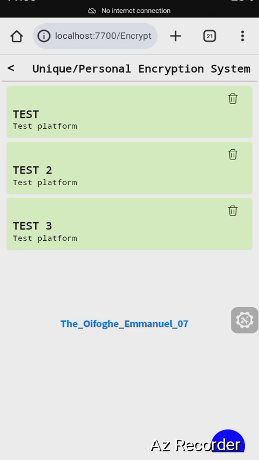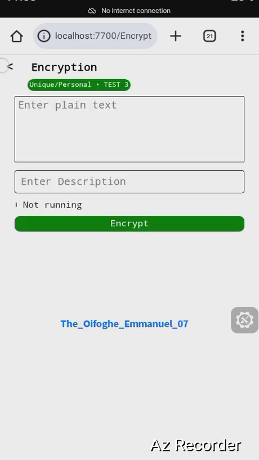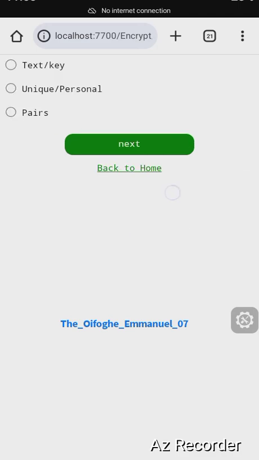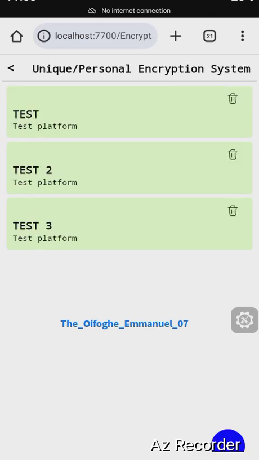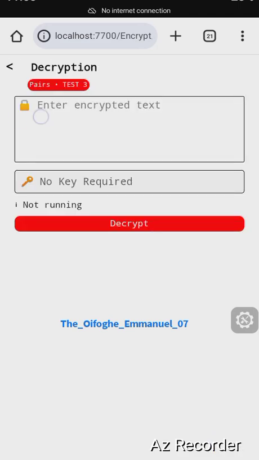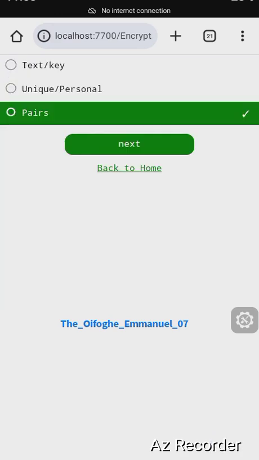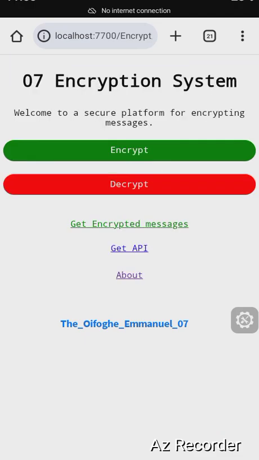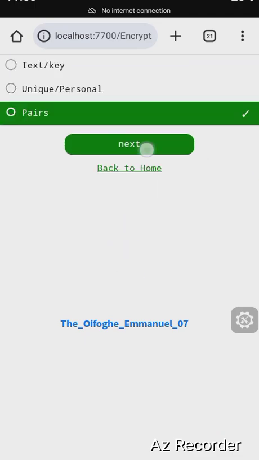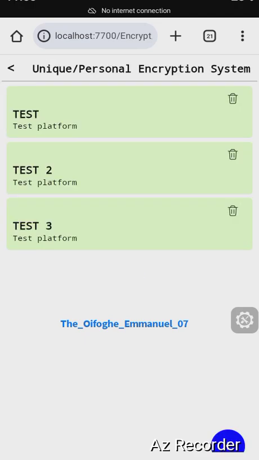So we won't be encrypting here, but I can actually encrypt if you want to. But we'll go back home, and we're going to try to decrypt what we encrypted using test1 and test2. If it's going to work, the system cannot decrypt encrypted text. That's how it's going to end up, because it was not actually part of the pairs. So the only ones that were part of the pairs are going to work. So let's try encrypting another one using pairs. So I'm going to be working with test1 and test3.